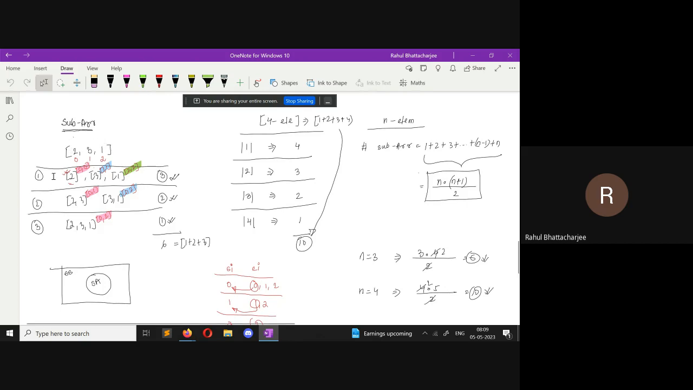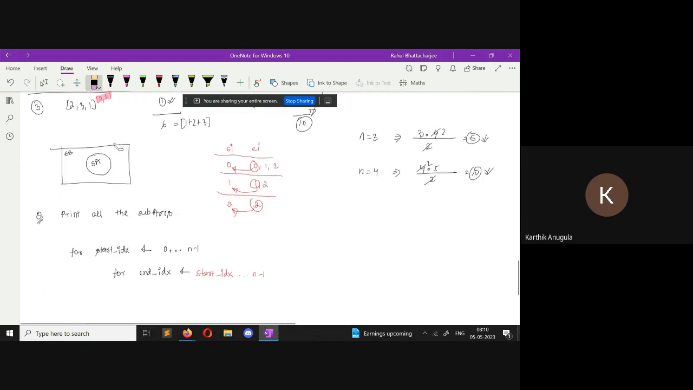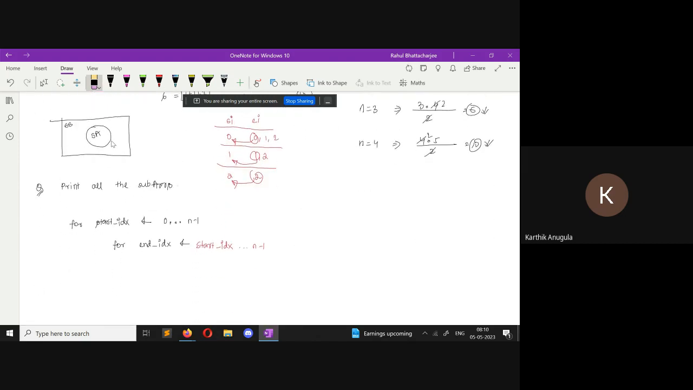So can you tell me, are 2 and 1 a subarray or not? If I give you this, is this a subarray? No. Why not? It is not continuous. Correct. So basically we can print the array, starting index and end index.